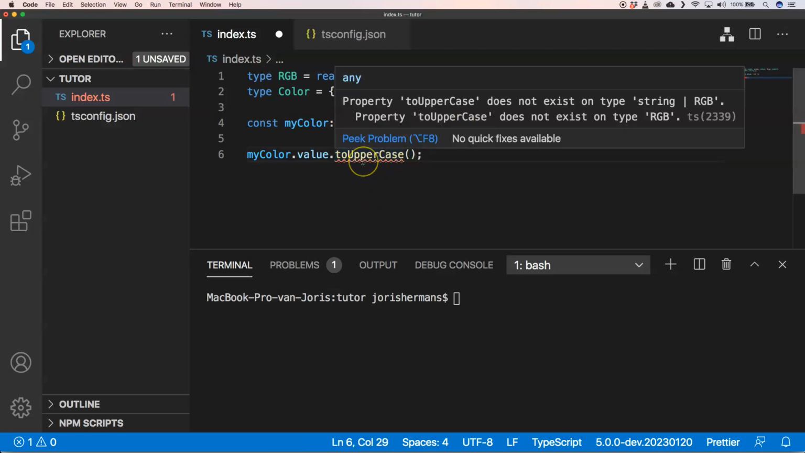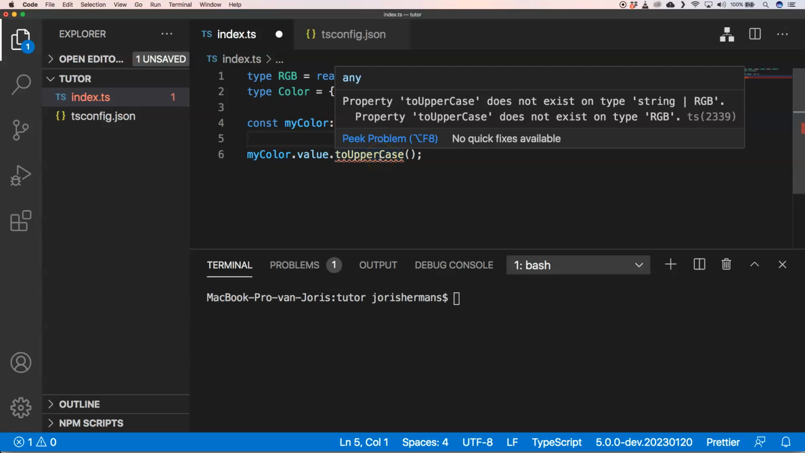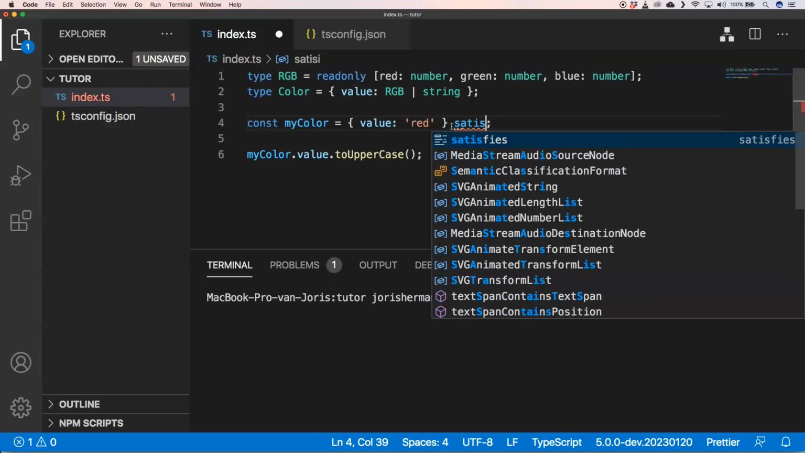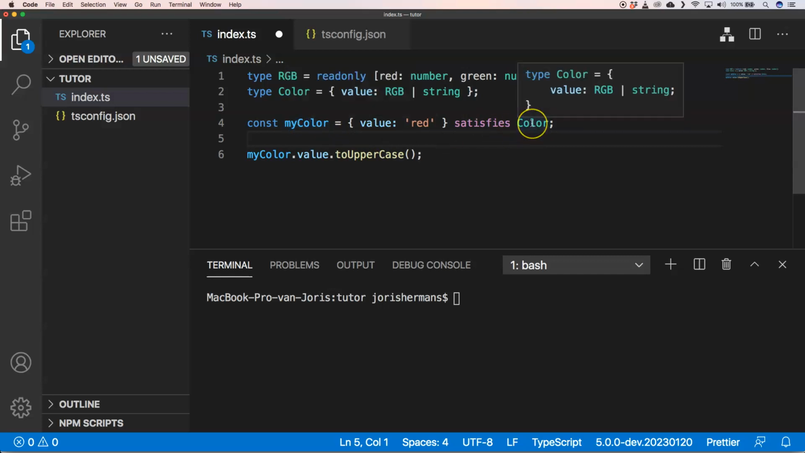Well, it's a little bit of a problem, right? Because toUpperCase doesn't exist on type RGB, but I have here value red. Why doesn't it understand that it's value red in here and that it has a const? Well, maybe we can tell it, right? So we can tell it like this: satisfies Color. And now we are telling that my color is of type Color, right? It is satisfying the type Color.